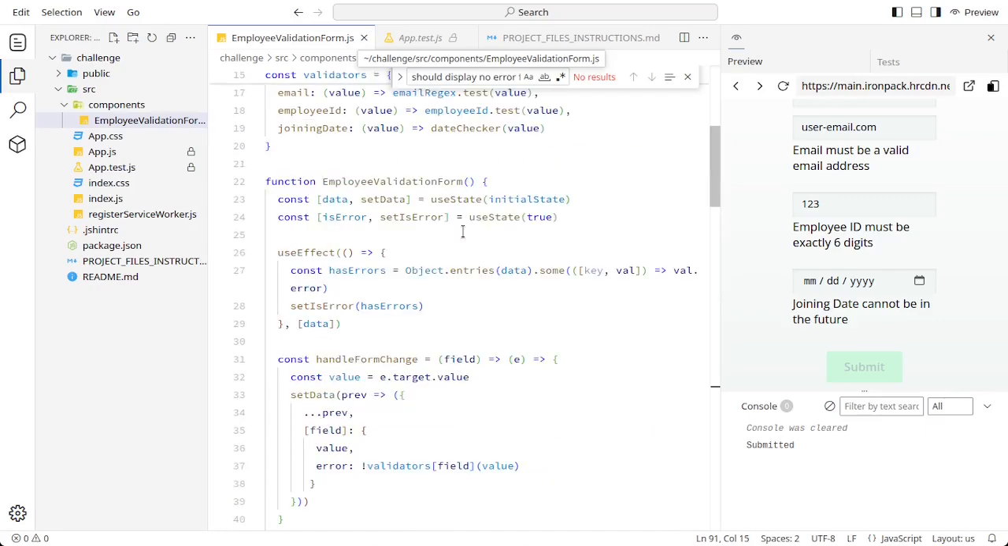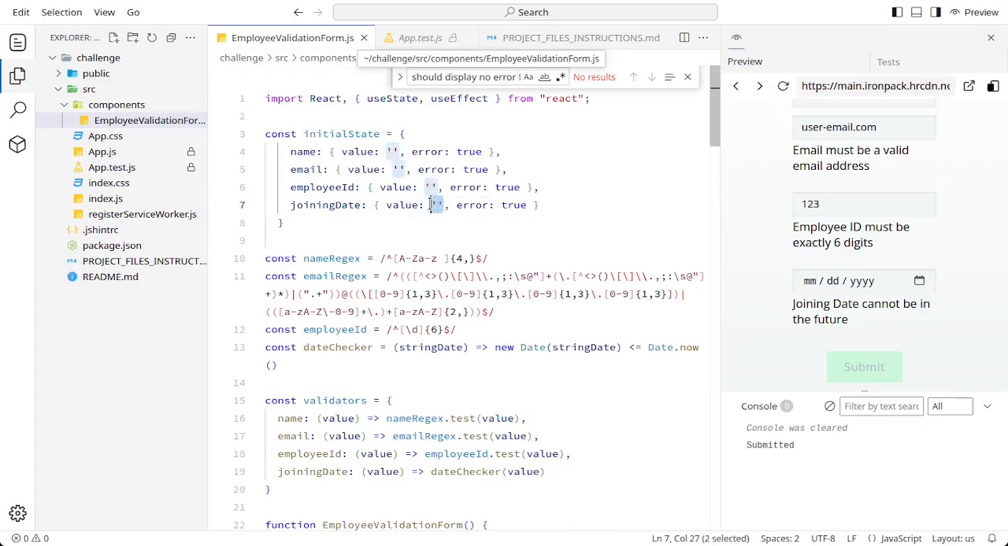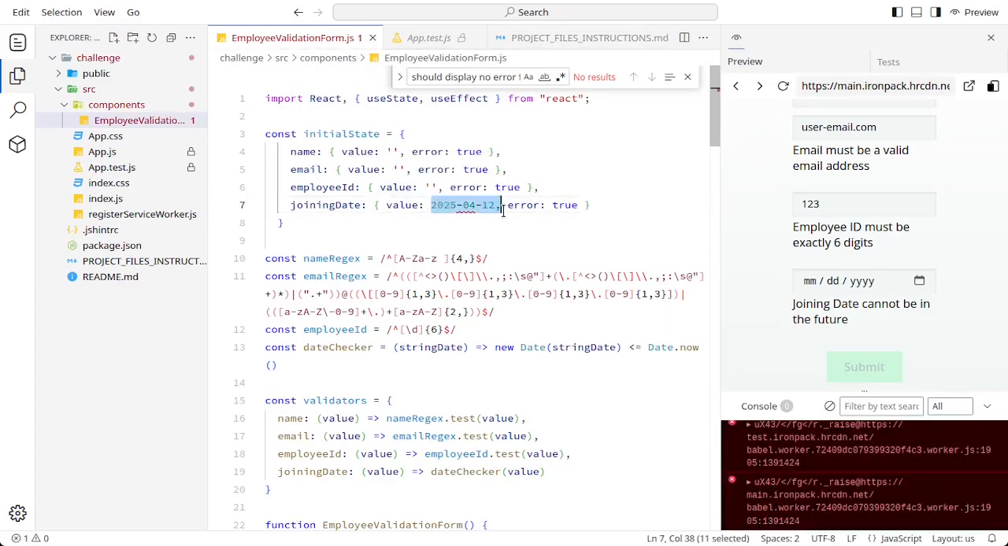Where is the initial state? Okay, this one, joining date. Let us wrap this in a... okay. So the string I already copied from the JS test case is in the form of year, month, and date, and this one is month, date, and year. So we can get a better idea from here.